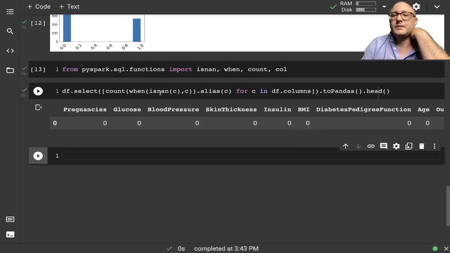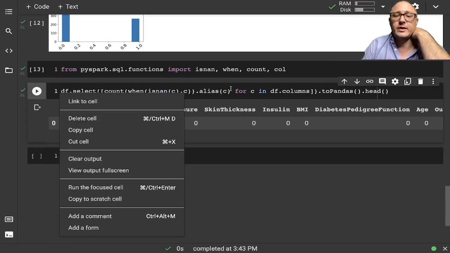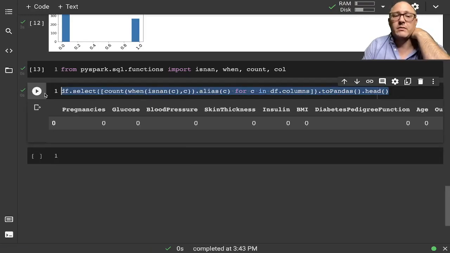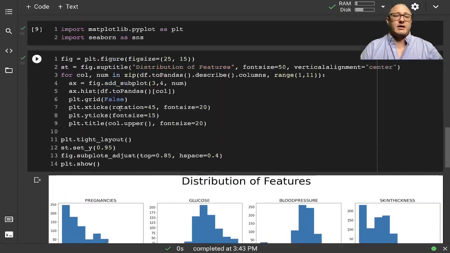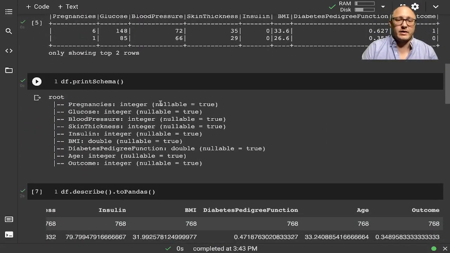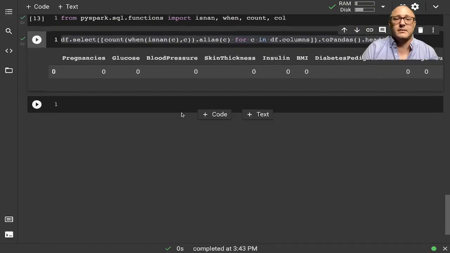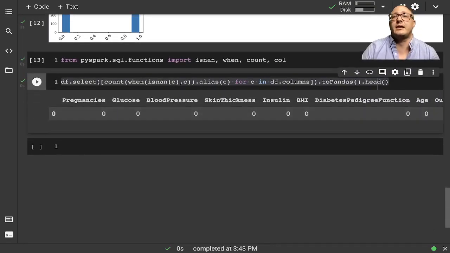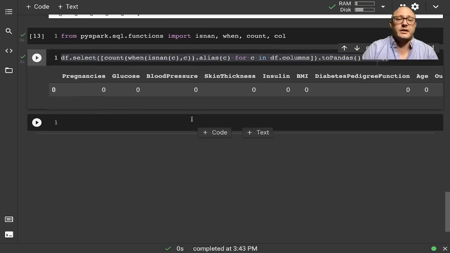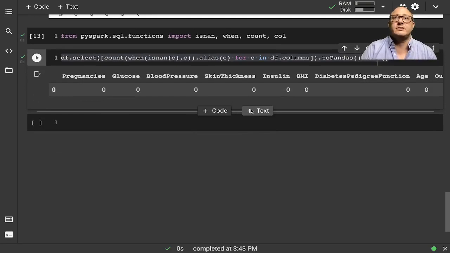This is just a nice little function I decided I should probably show you guys just to check for missing values. Again, we can also check that from our descriptive statistics, that we don't have any nullables. Now, the next thing we're going to want to do is to create some user-defined functions.